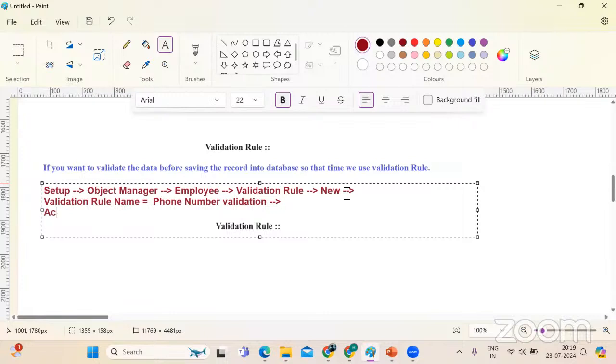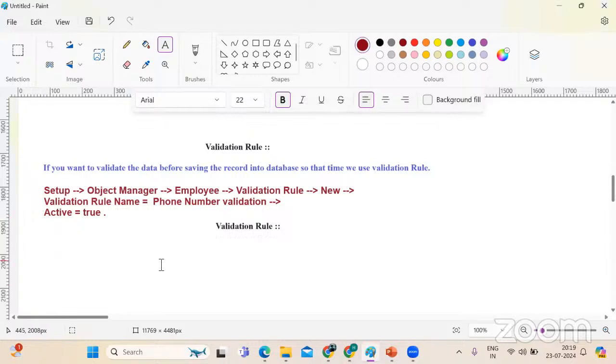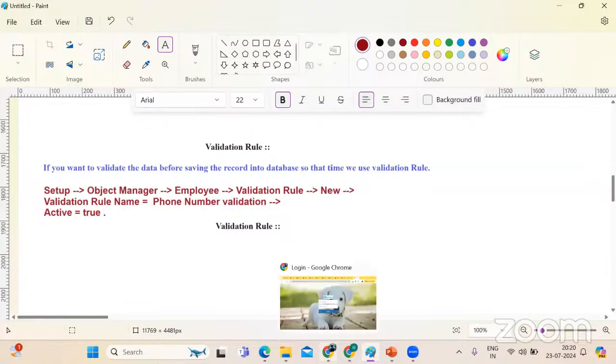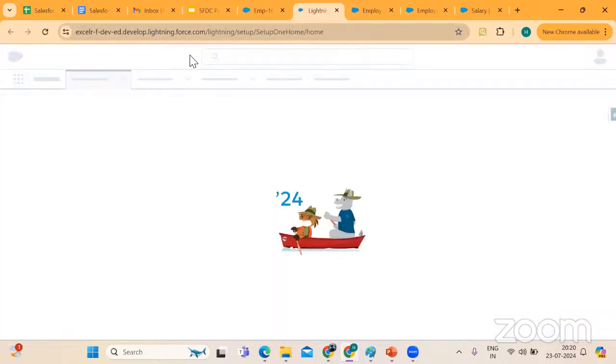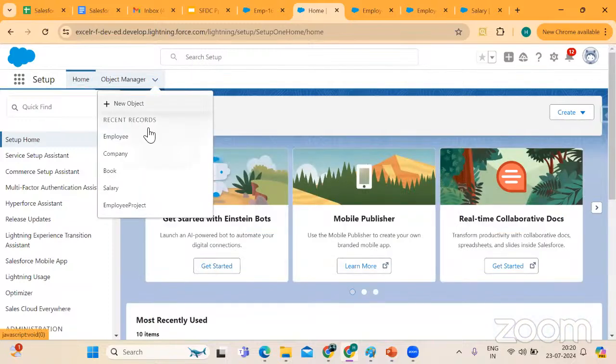There will be one checkbox, active. You have to click on the checkbox also. Active should be true. A validation rule we can activate or deactivate. So now what I'm doing, I'm going to create the validation rule. Setup, object manager, employee object.